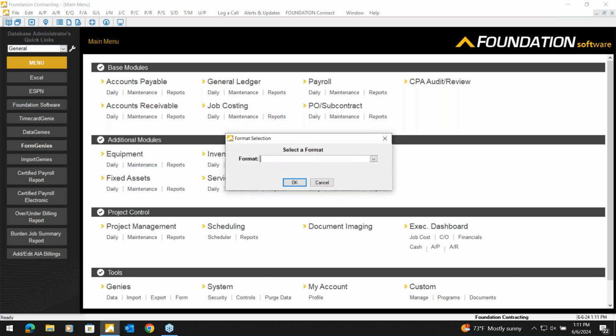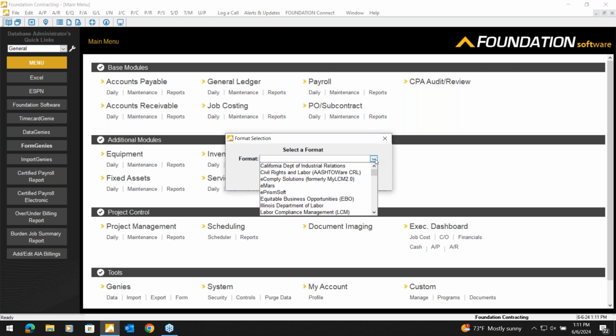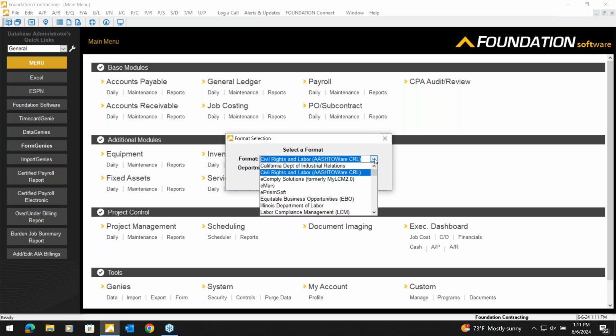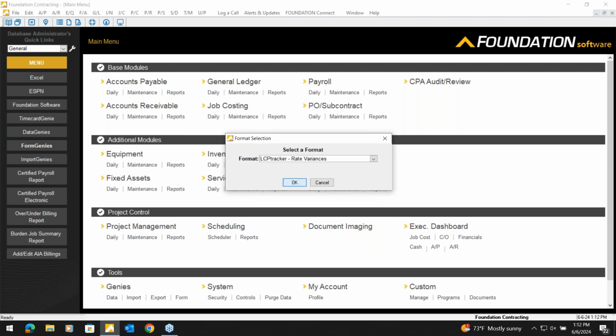We have every format that you could think of that pretty much exists in the United States from the electronic side. So for those that need the California DIR form, the various Ash to Where forms, LCP tracker, EMARS, ePrism. Our goal was, if we're going to say that the system can produce certified payroll, let's go as far as producing the actual files for upload rather than require our customers to go into these websites and plug that stuff in.